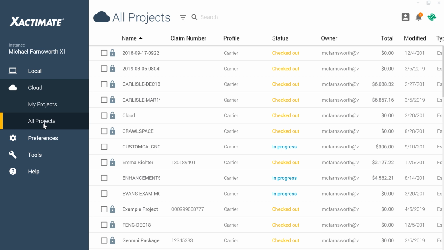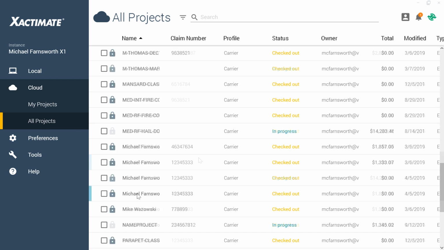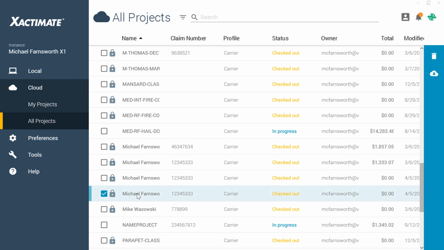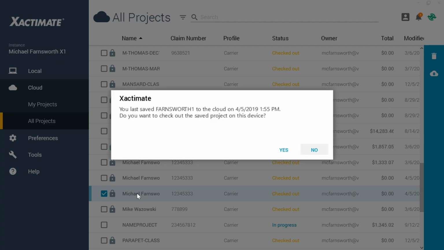Select the Cloud tab from the main menu, and then the All Projects tab. Find the project in the list you need to work on and select it. Double-click on the project, then you'll see a prompt letting you know the project is checked out on another device.